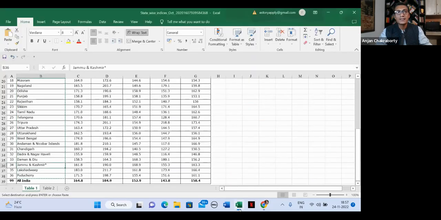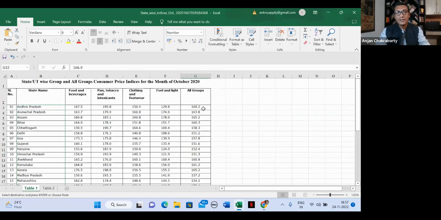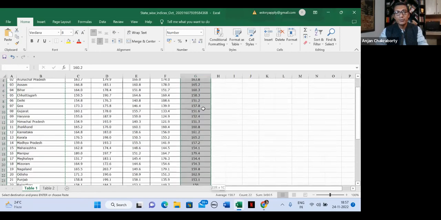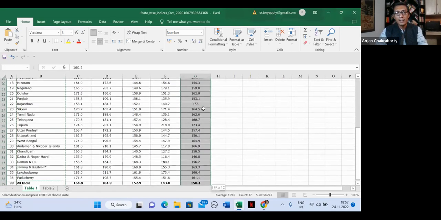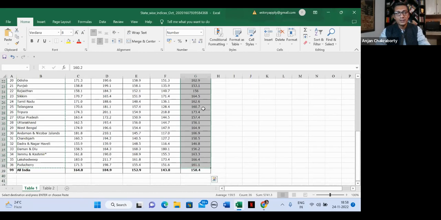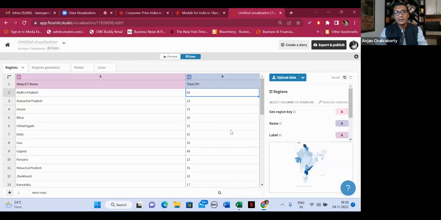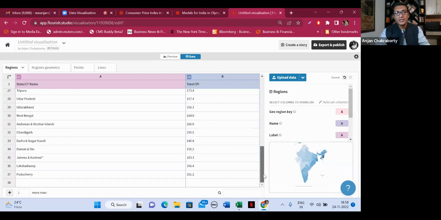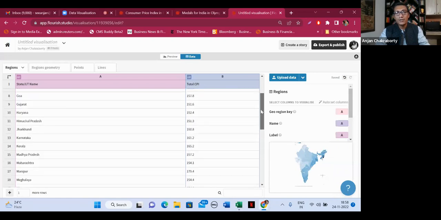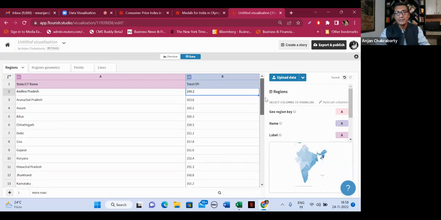Again, I go back to my Excel sheet. So from Andhra, I'll select this particular column till Puducherry. Okay, till Puducherry, Control C, come back, click on the first, Control V. So I'll just check if everything is populated till Puducherry. Yes, it populated. So all the total CPI of these states as per Excel sheet is populated.